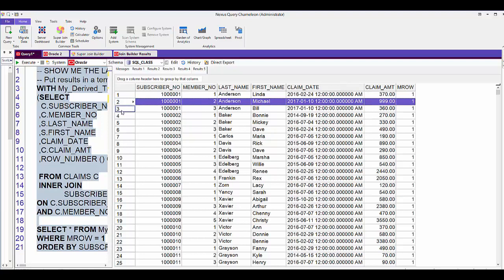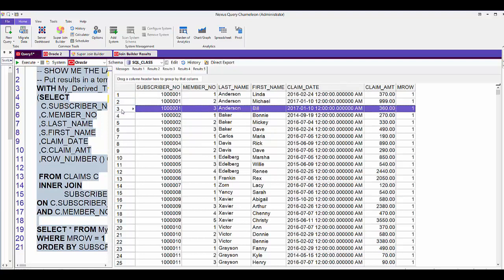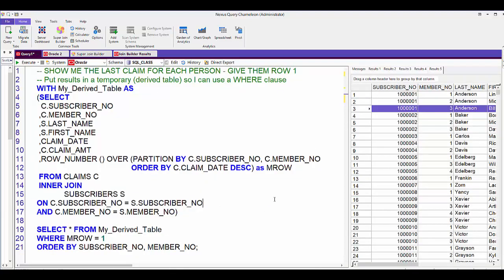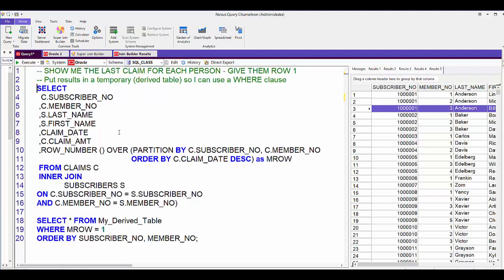There's a last claim for Linda, the last claim for Michael, the last claim for Bill, and so on. Notice they all have row number 1. That's why I put it in a derived table. I can use my where M row equals 1, and now that's all I see.